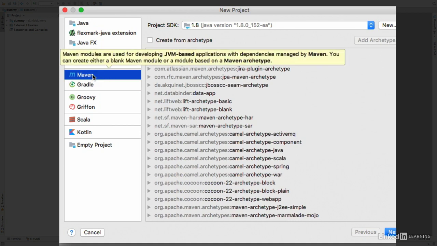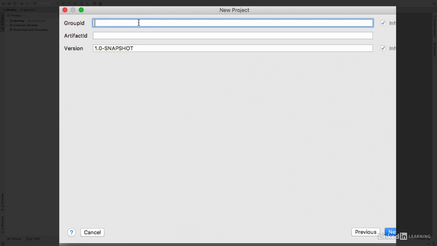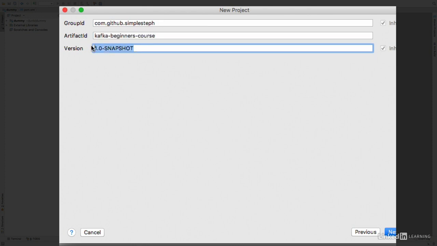After clicking on Maven, I click on Next, and I need to make sure that the project SDK for Java is going to be 1.8. If you don't have 1.8, this is a big problem. Click on Next, and then you need to choose a group ID. For me, it's going to be com.github.simplestep, but you can put whatever you want, okay? You can put your name here. And the artifact ID is Kafka Beginners Course. And the version is just fine, 1.0. I can remove the snapshot.